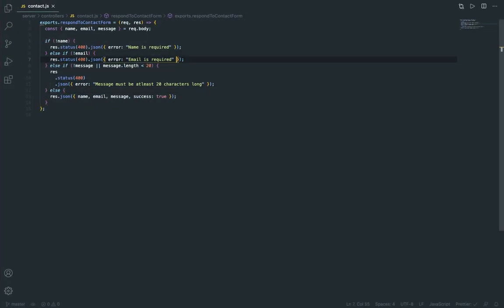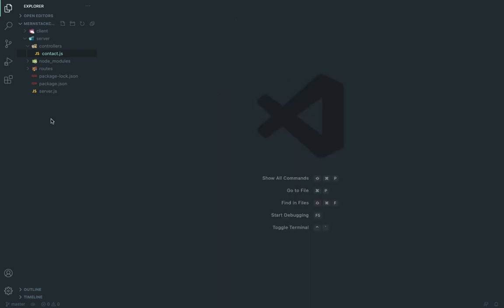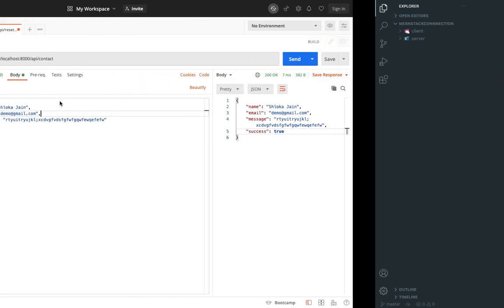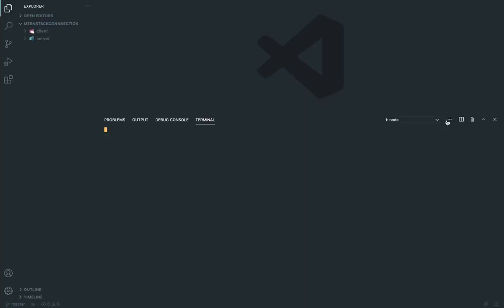Okay, so this was it for the back end. Now we are going to move on to the front end. So what we have to do is I can close Postman, it's fine. Now I can open a new terminal tab by clicking this plus, cd into the client and do npm start.